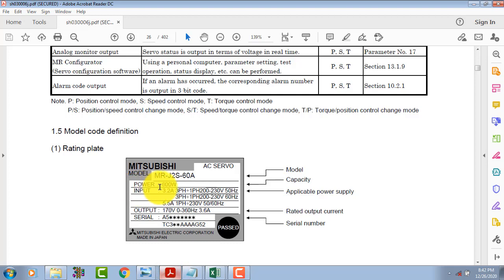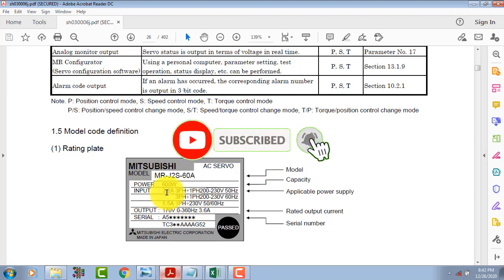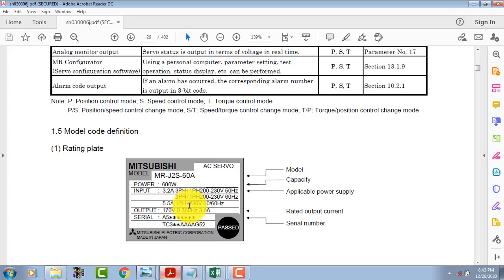And power 600 watt. The capacity of the servo drive is the input and the applicable power supply. You can give 3-phase or 1-phase. In the case of 3-phase, it will take 3.2 ampere. In the case of 1-phase, it takes 5.5 ampere. Output will be 170 volt and 3.6 is our rated output current. And this is a serial number. By the serial number, you can judge the manufacture date and country of the manufacturer.